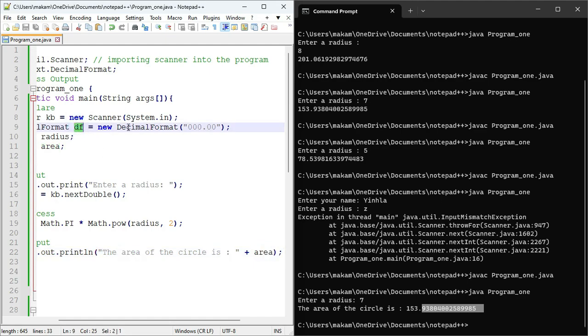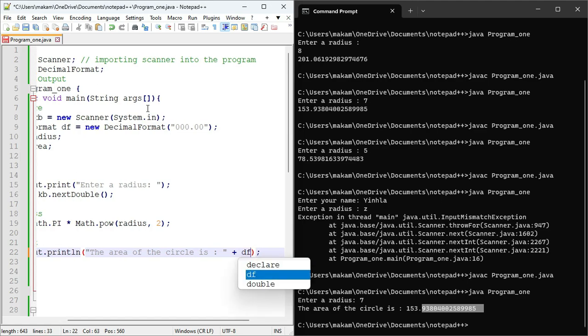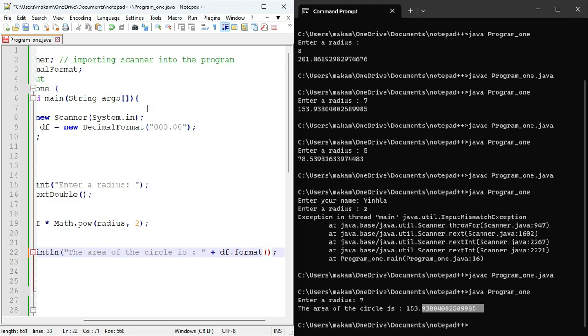We then call df. So let me just erase area right here. So we call df, and then we say dot format, like this. Dot format, and then what goes inside the brackets is what we want to format. So now df.format means use this pattern right here.